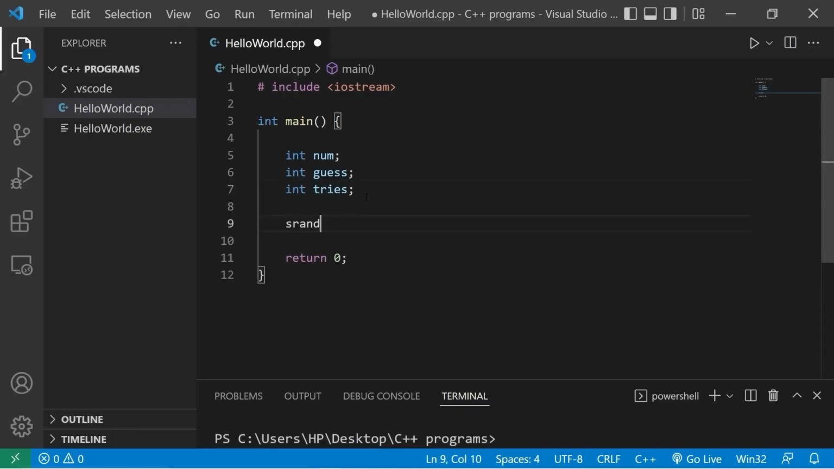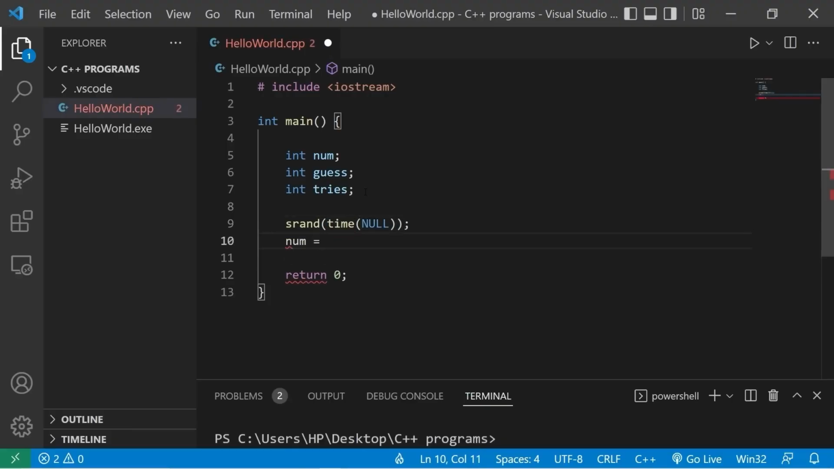We'll be using the srand function to generate some random numbers. Pass in time, pass in null. We will assign our variable num a random number between 1 and 100. Rand function, modulus 100, then add 1. This function will give us a random number between 1 and 100, store it within num.